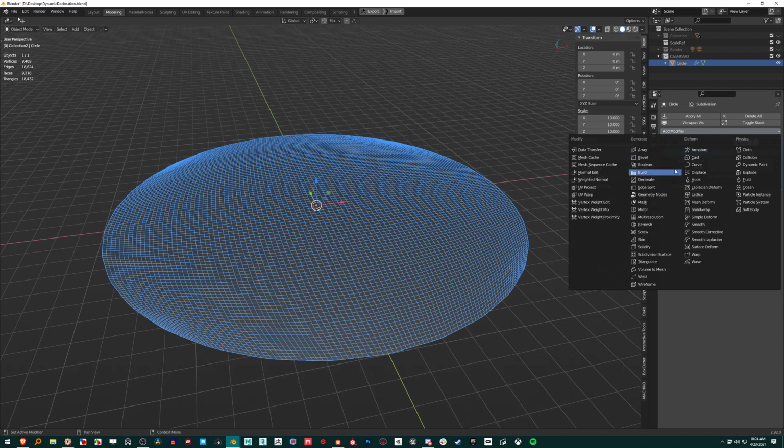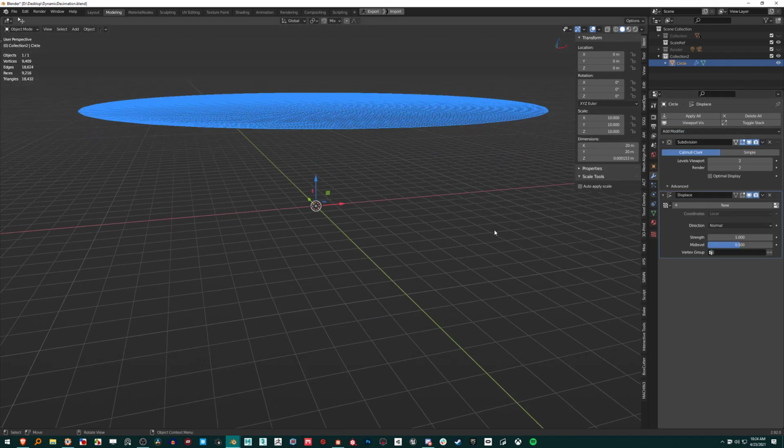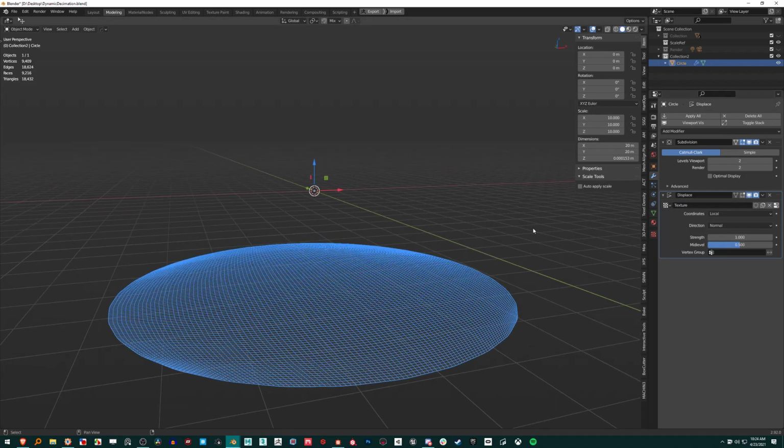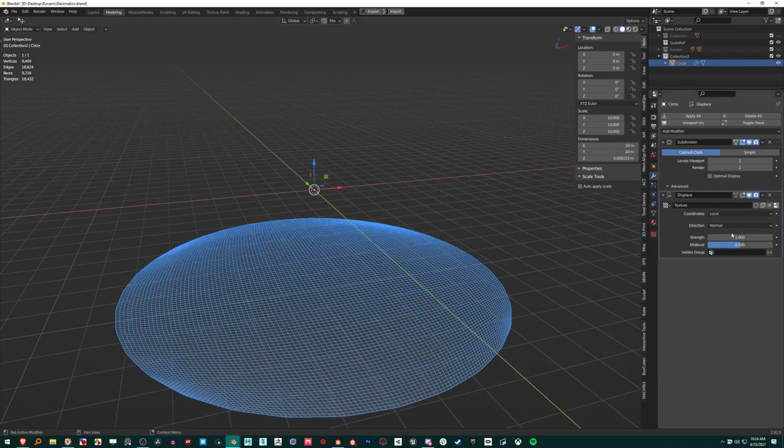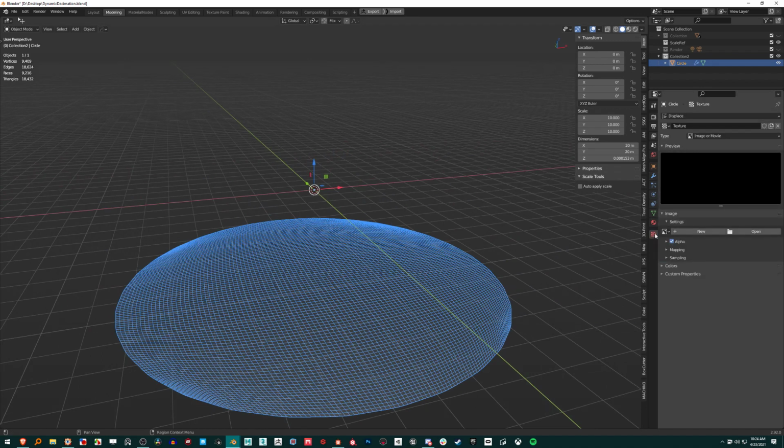Now let's put a displace. We're just going to take what we have and randomize it. We're going to make a new texture. I already have one, but let's make a new one. Make a new texture object and go down to our texture object properties. I don't know if it's called texture object, but I have to separate them from file or image textures and Blender's built-in texture thing.